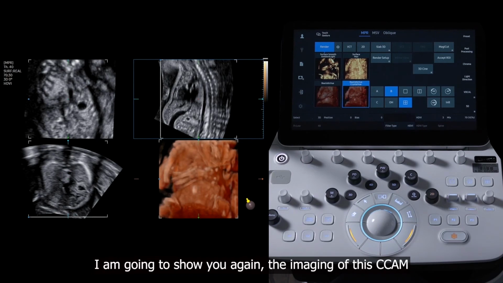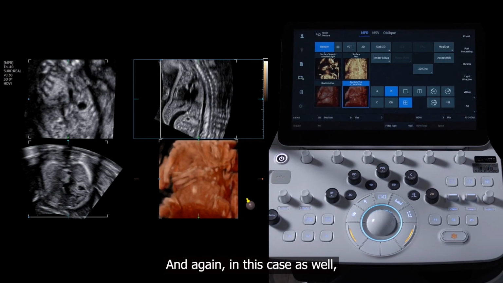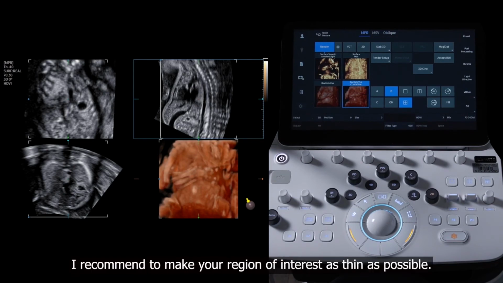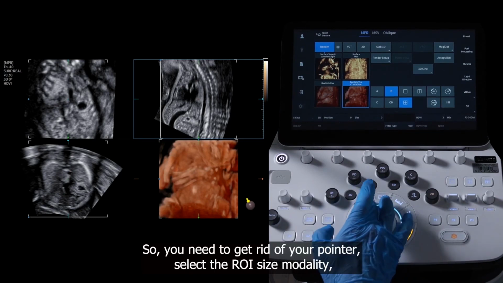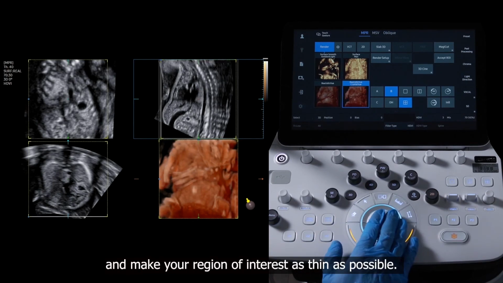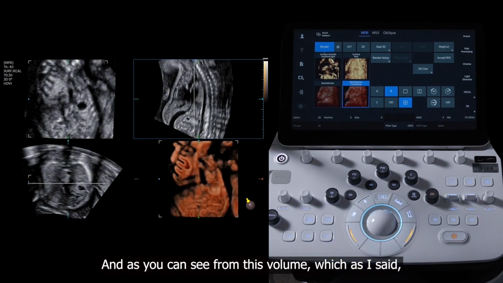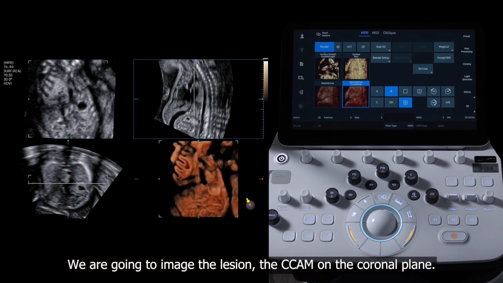I'm going to show you again the imaging of this CCAM using CrystalVue and RealisticVue technologies, and again, in this case as well, I recommend to make your region of interest as thin as possible. So you need to get rid of your pointer, select the arrow size modality, and make your region of interest as thin as possible. And as you can see from this volume, which, as I said, has already been orientated on the coronal plane, we're going to image the lesion, the CCAM, on the coronal plane.